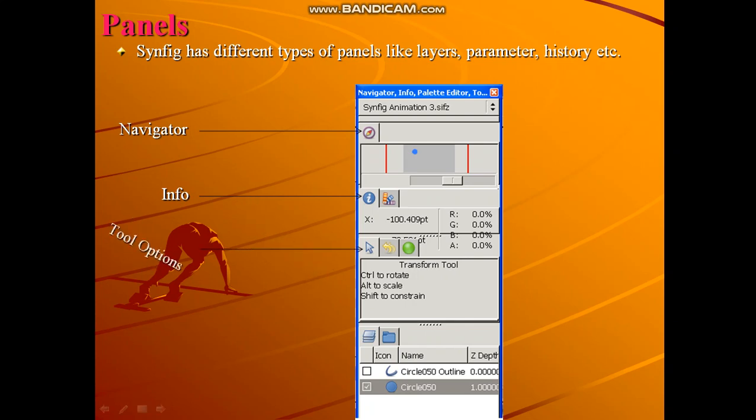Next is tool options, and this is the most important panel. Suppose you click on the circle option to create a circle, it shows the options related to circle in this tool options panel. It shows a few options, meaning what you want to create, whether you want to create an outline circle or a fill circle or whatever it may be. So all these options are available in this tool options panel.